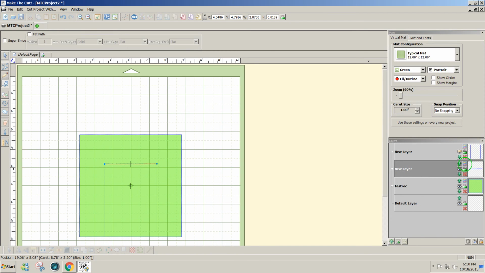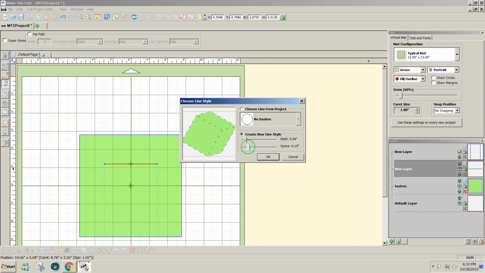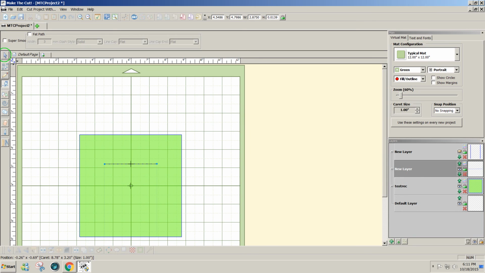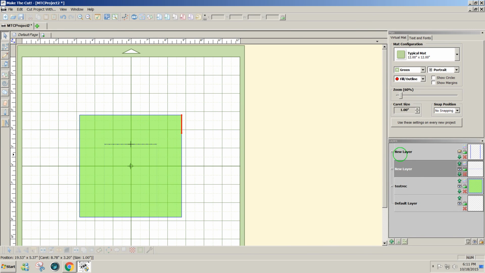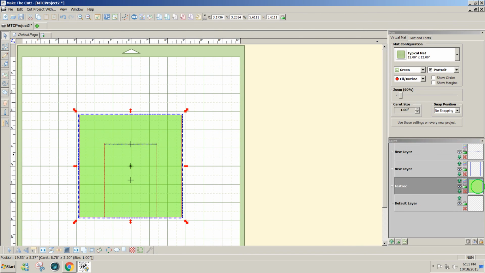I'm going to change this line to a score line by clicking on the color icon on the layer and clicking line style and moving this bottom slider over a little bit to space out my lines. You can make the dashes as long as you want and the spacing between them as long as you want. So now I have a score line here, and I'm going to open the cut lines here, select both the cut line and the box and join them so that those lines are all joined.